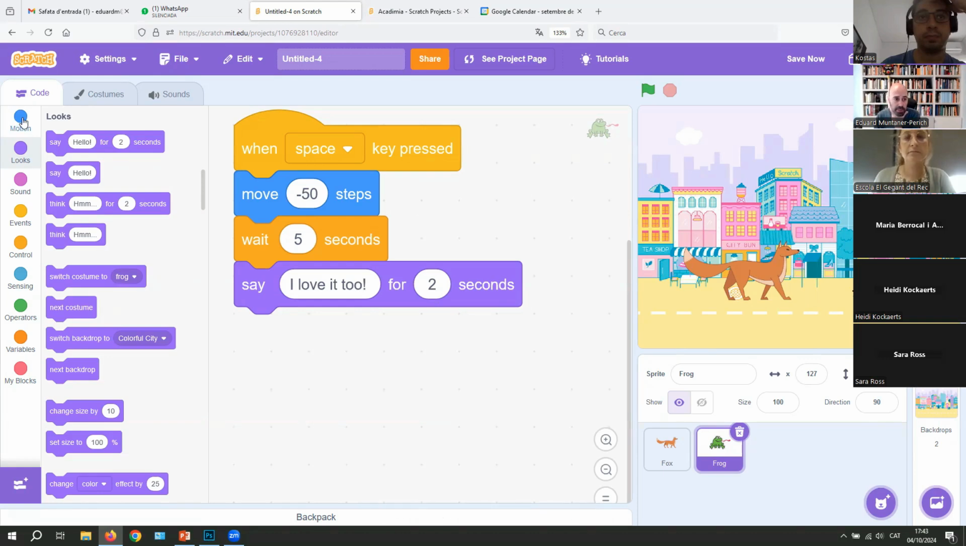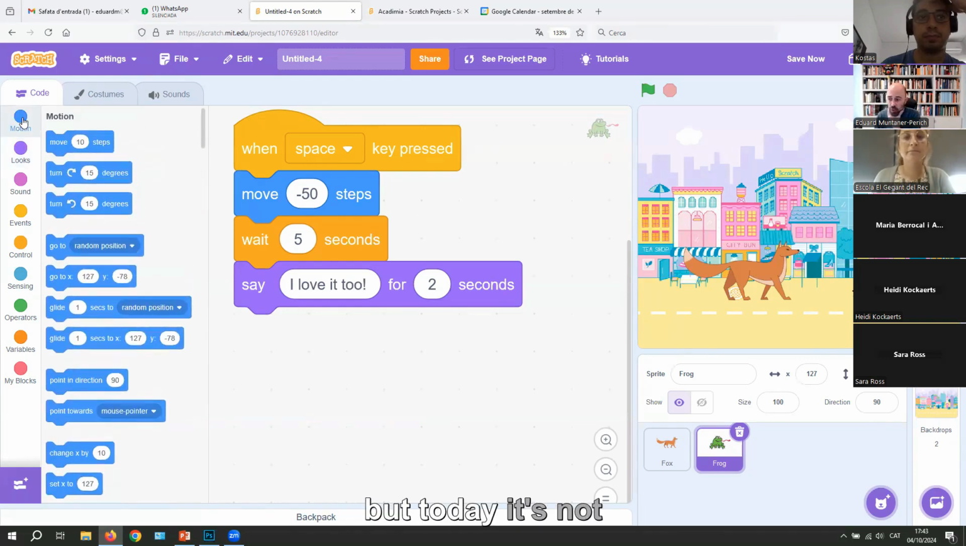So we could keep looking at instructions, but today it's not the day. We are going to do this in Firenze. Today I simply wanted to show you some of the main things that we can do in Scratch.